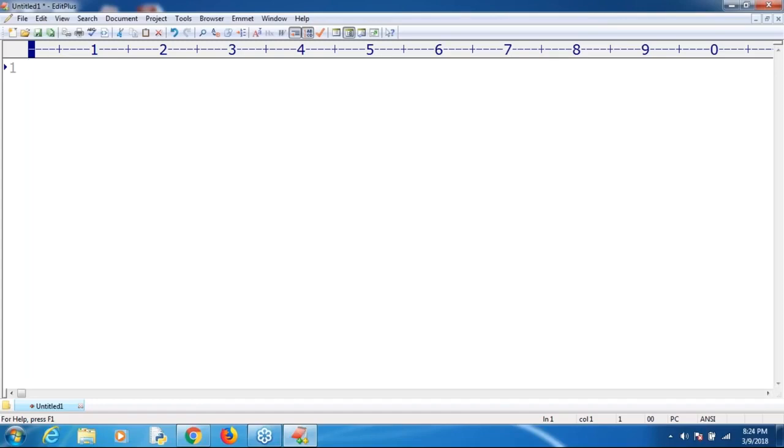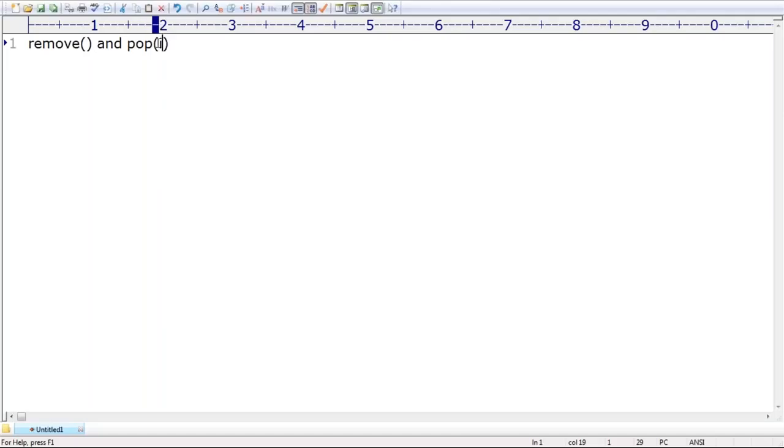Next, what is the difference between remove and pop? Have you remembered? We covered already. Remove function is to remove the specified element. Pop function by default removes and returns the last element. If you want, you can pass an index also, no problem at all. It is optional; if you want, you can specify the index also.